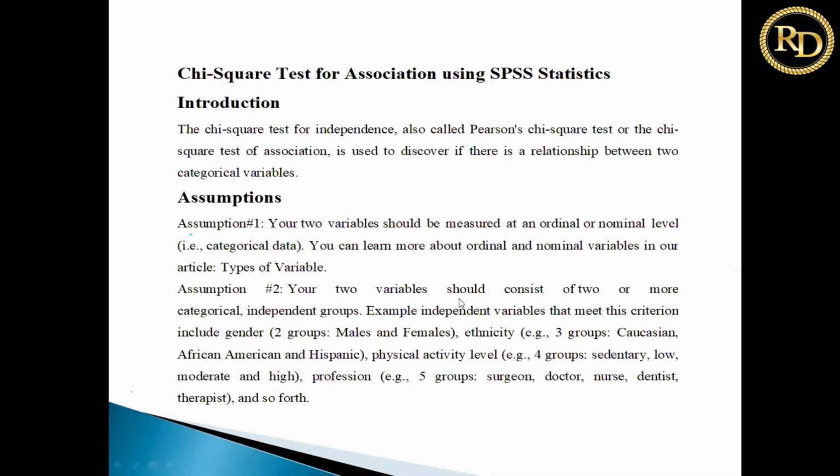Assumption 2: your two variables should consist of two or more categorical independent groups. Examples of independent variables that meet this criterion include gender, say groups male and female; ethnicity, that is, groups like Caucasian and African American; physical activity level, that is, 4 groups, say sedentary, low, moderate, and high; and profession, say 5 groups: surgeon, doctor, nurse, dentist, therapist, and so on.